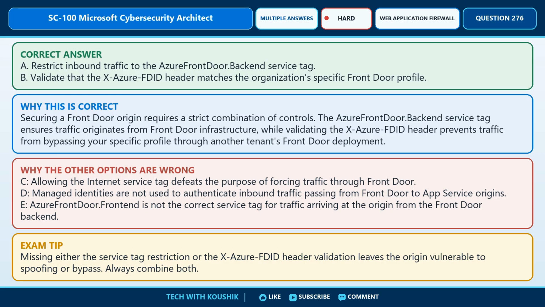Why are the other options not correct? C. Allowing the Internet service tag defeats the purpose of forcing traffic through Front Door. D. Managed identities are not used to authenticate inbound traffic passing from Front Door to App Service origins. E. Azure Front Door frontend is not the correct service tag for traffic arriving at the origin from the Front Door backend.